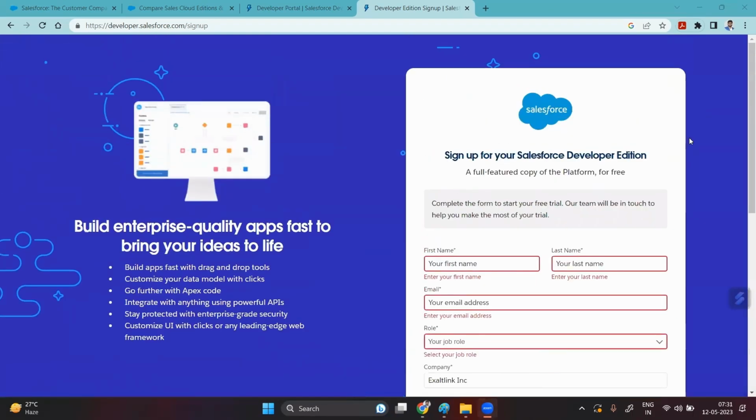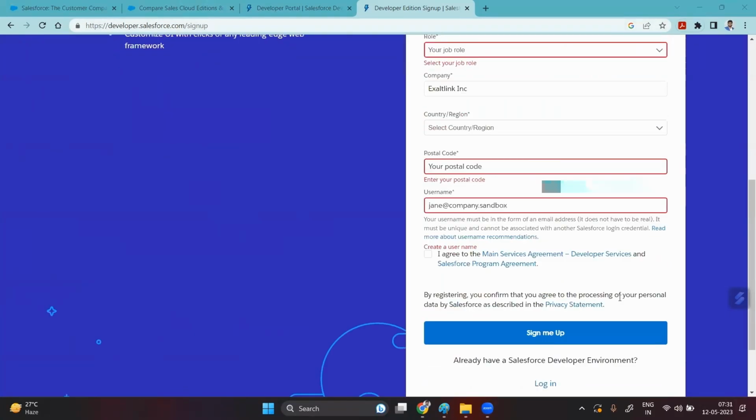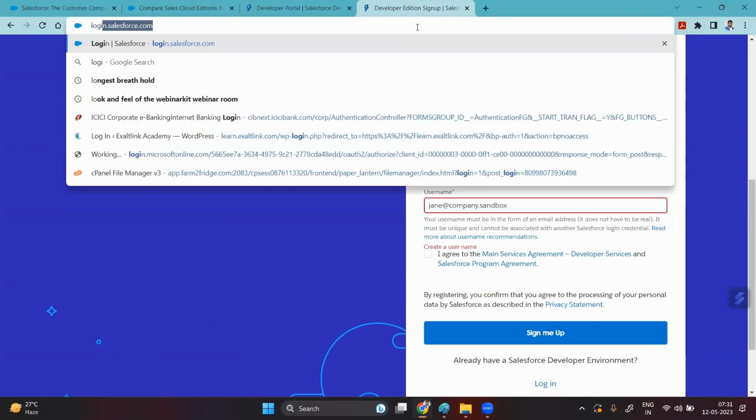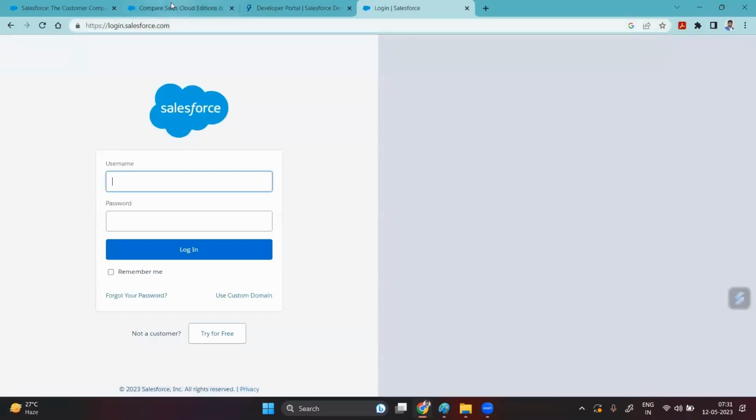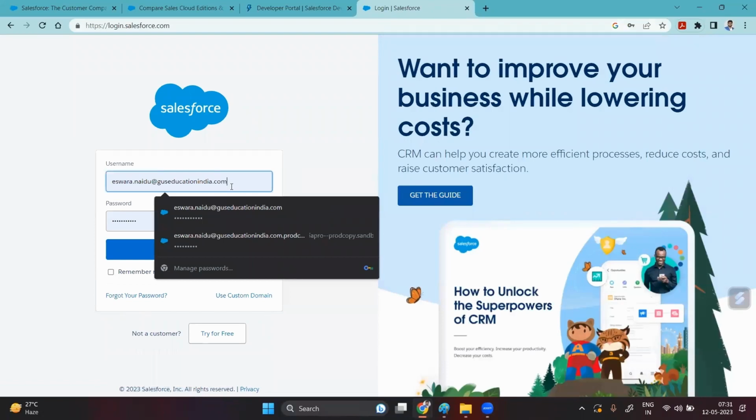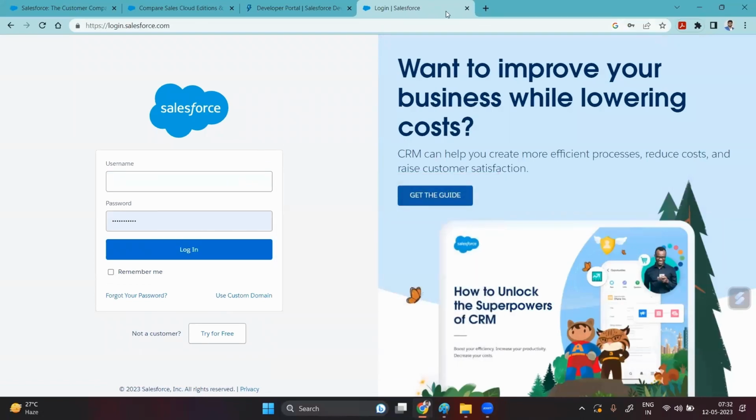org for yourself, right? Along with this, we'll see how we can create our Trailhead Playground as well. Creating Trailhead Playgrounds is very easy and very fast. Once you sign up, you'll receive one email at your email address, and then you have to verify it. Once you verify that, your account is ready. You can simply log into Salesforce from login.salesforce.com, giving your username and password, so that you'll be logging into your own Salesforce org.